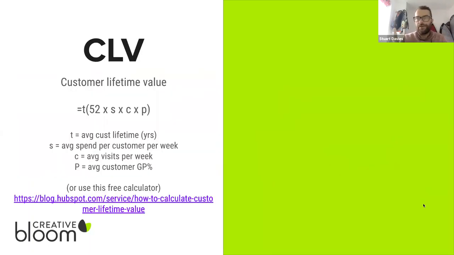So this is the only formula in this slide deck, you'd be pleased to know. Customer lifetime value is a very important metric that we use a lot in the agency. There is a formula to calculate customer lifetime value, or you can use a free calculator. I use free calculators, it's easier. The purpose of this is, if we're thinking about sales versus marketing activity, trying to get to a return on investment figure.